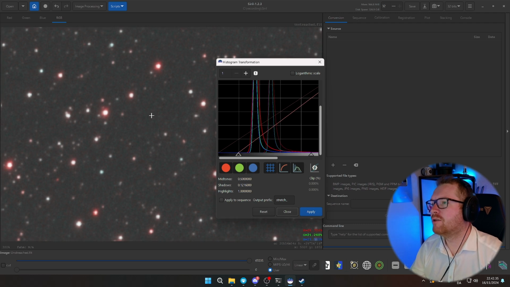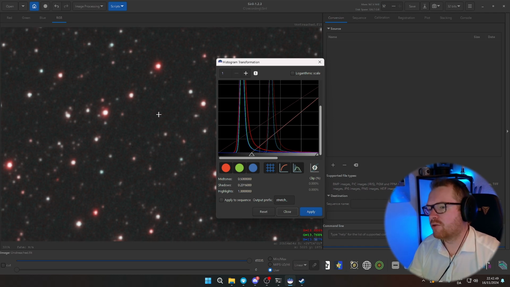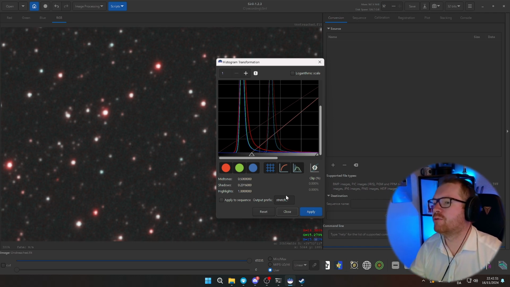You can see now when I hover over it, we're down to around 20%. I can probably move that a little bit more. Okay, so there we are sitting at around 13, 14%. That's probably fine for now. We can go ahead and apply that.